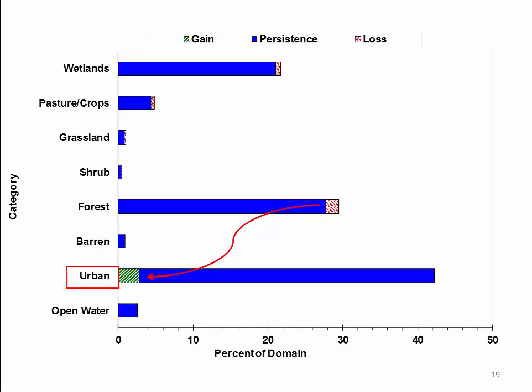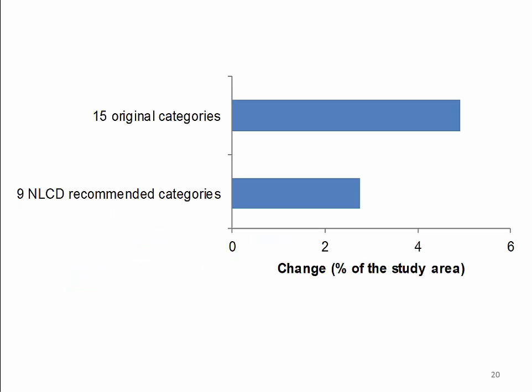The aggregation from the 4 developed categories to one urban category has eliminated information concerning transitions among the 4 developed categories. The aggregation from 15 to 9 categories has eliminated change. The upper bar shows the percent of the study area that changed according to the 15 categories, while the lower bar shows the percent of the study area that changed according to the 9 categories. As you can see, the aggregation has eliminated half of the change. This is what happened when the rules for aggregation ignore the category's behavior in terms of gains, losses, and transitions.